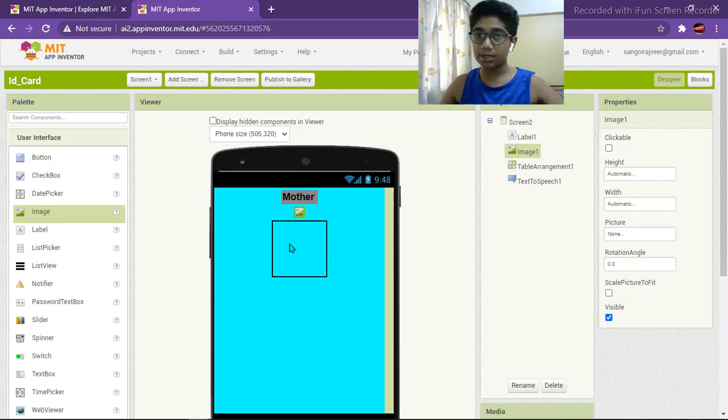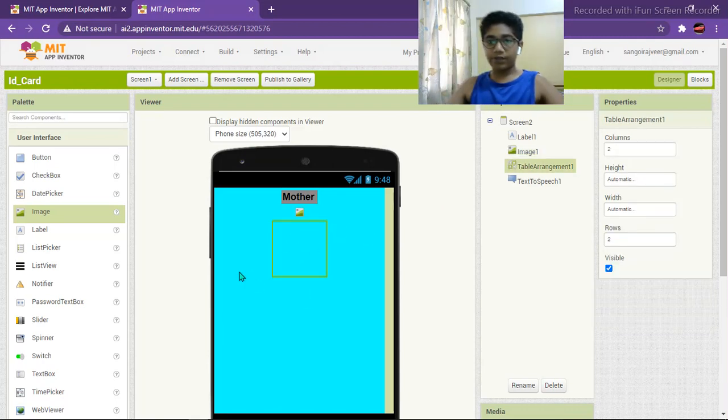So we need 5 pieces of information about mother, father and myself. The 5 pieces of information are full name, age, religion, blood group and emergency contact number. So for that, the columns are 2, which is absolutely fine, and we need to make the rows 5.